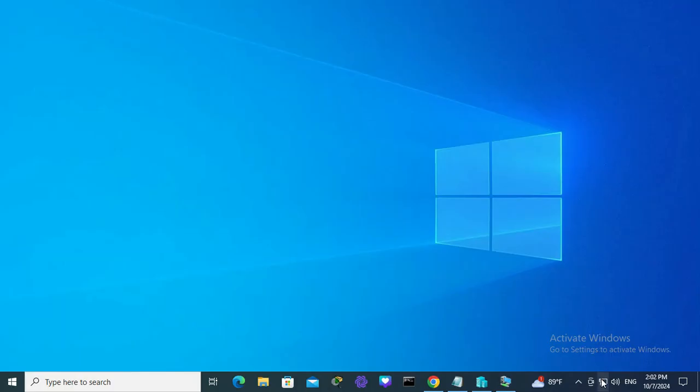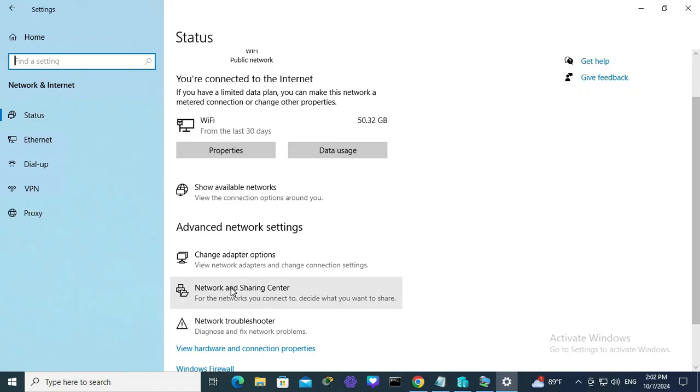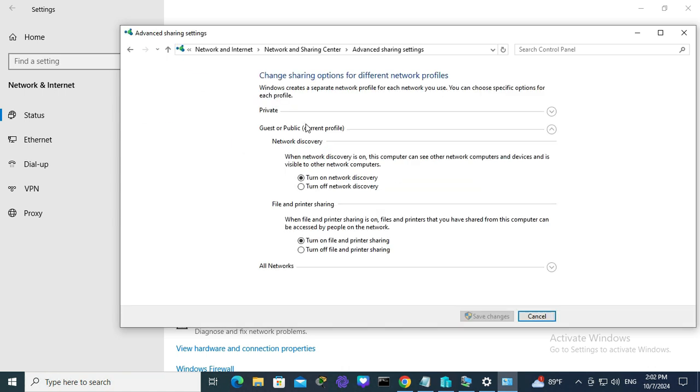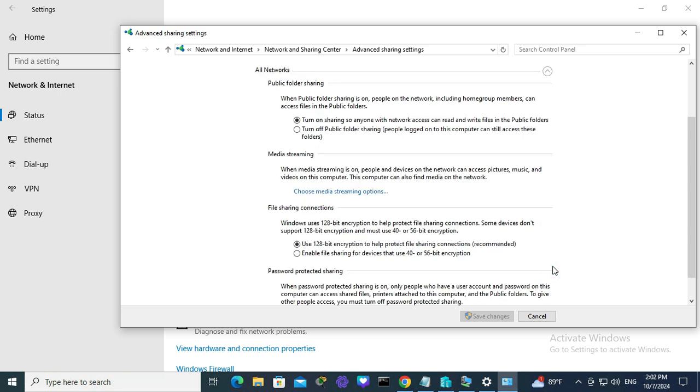Now go to taskbar and right click on network icon and click on open network and internet settings. Here click on network and sharing center and then click on change advanced sharing setting. Here in current profile you need to turn on network discovery and then go to all networks. Here you need to turn on sharing here and scroll down.